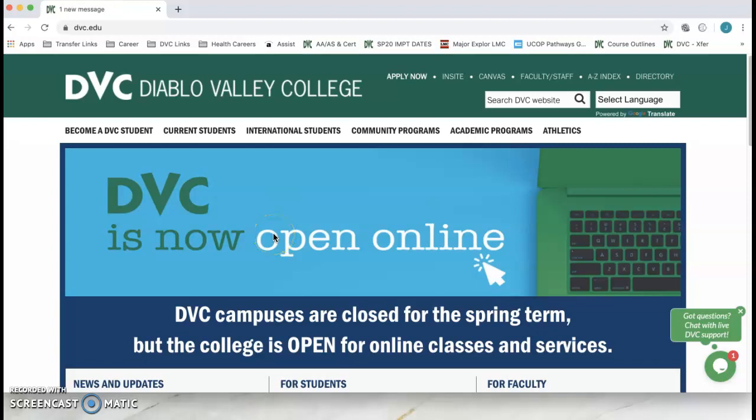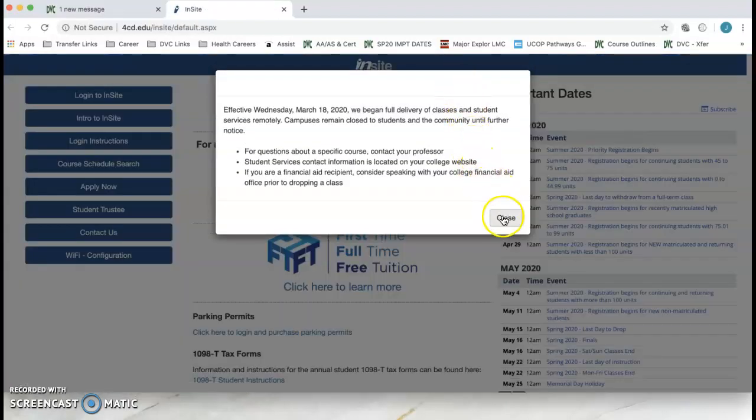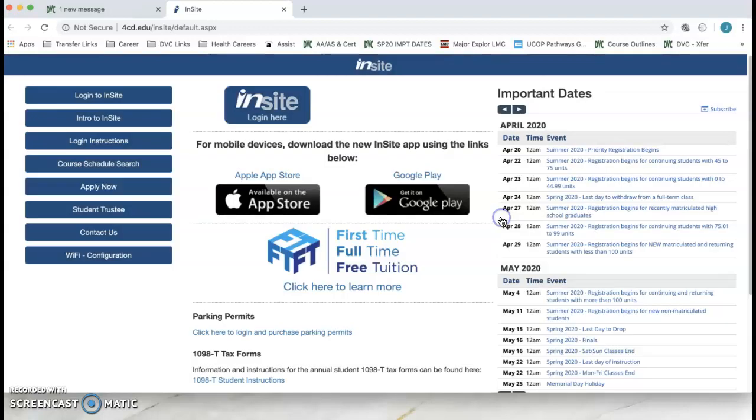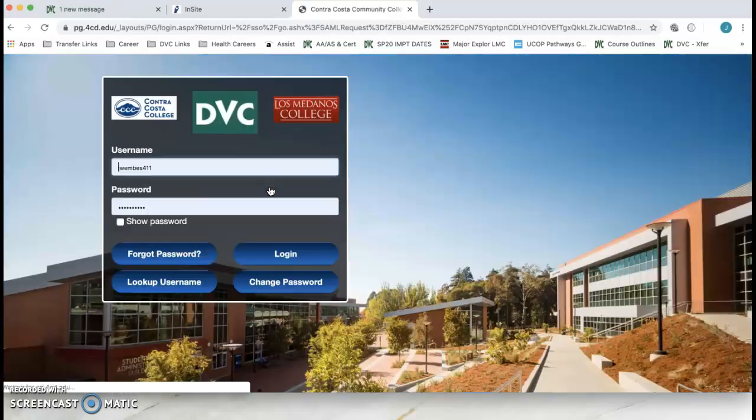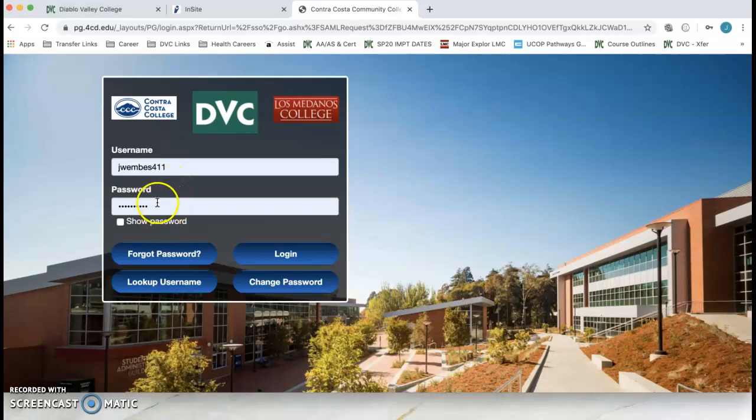This video is to show you how to access your educational plan online. So what you're going to want to do is click on Insight. We're going to close this pop-up box, and then we're going to click on Insight Login here. And then you're going to click Student. And then you're going to type in your username and your password. And then you're going to click login.